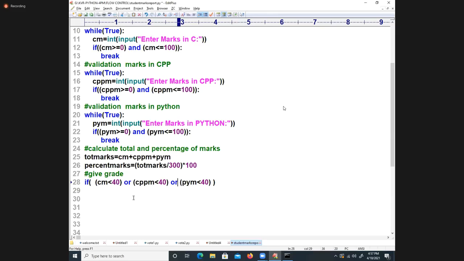Any one of the subject is less than 40. For example, C marks is 60, CPP marks is something like 60, and Python marks is 20. Take that, 60 less than 40, false. CPP, 60 less than 40, again false. 20 less than 40, true. What is happening? False, false, true. What will be the total answer?